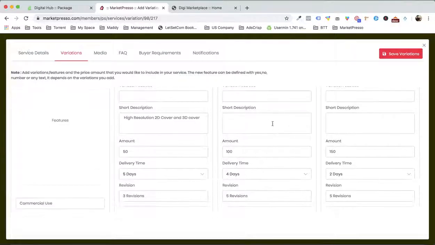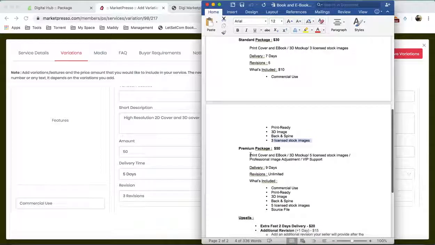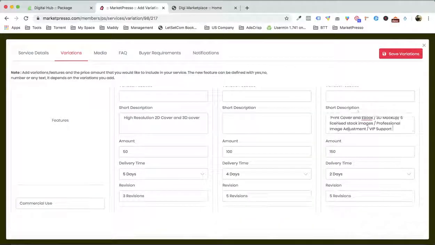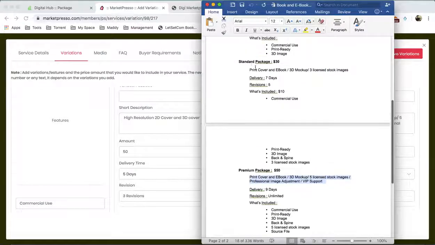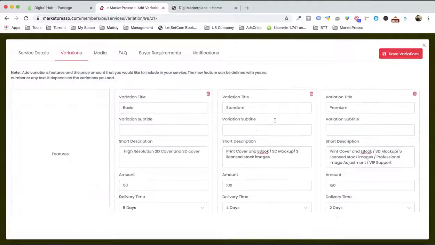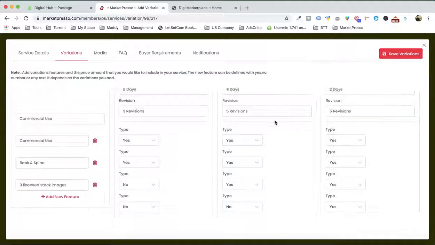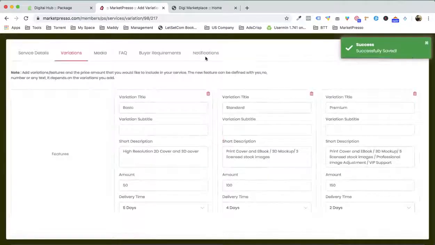And now what else? So we want some short description over here. So the short description for the premium package is this. All right, now whatever you want to write, let me just show you in a couple of seconds where it is gonna be visible. All right, and the basic description for this standard package is going to be this, right? All right, so I believe we have covered everything. So let me click on the save variation. Okay, and then we go inside the media.